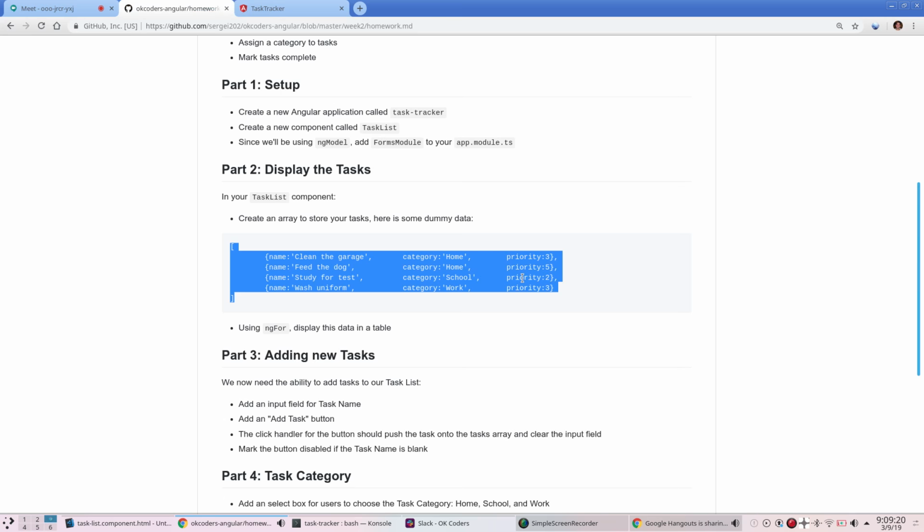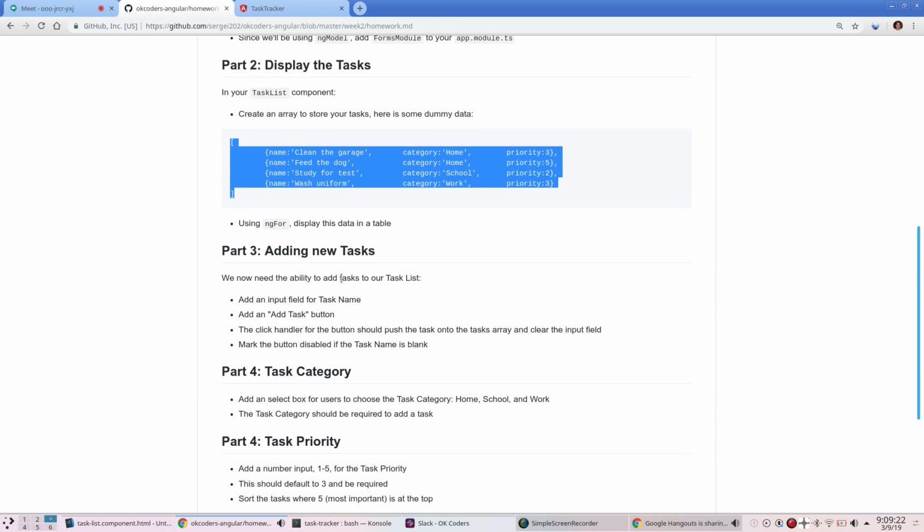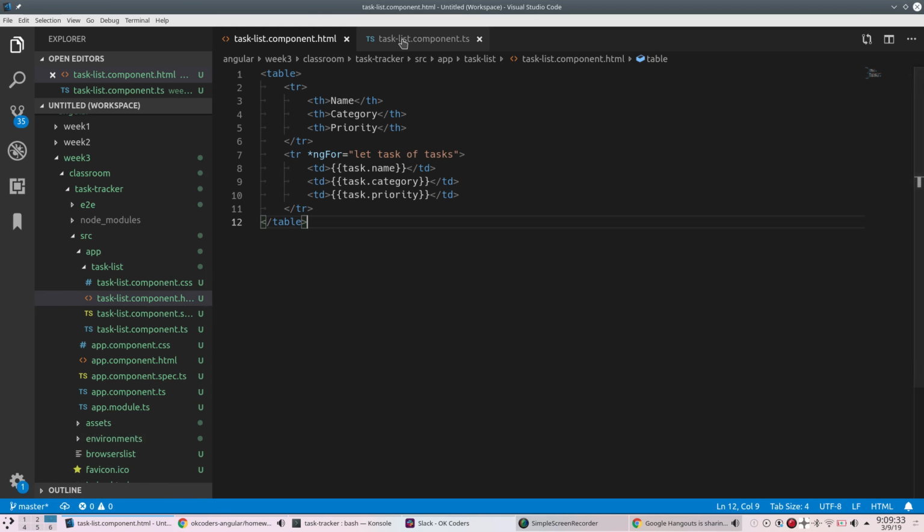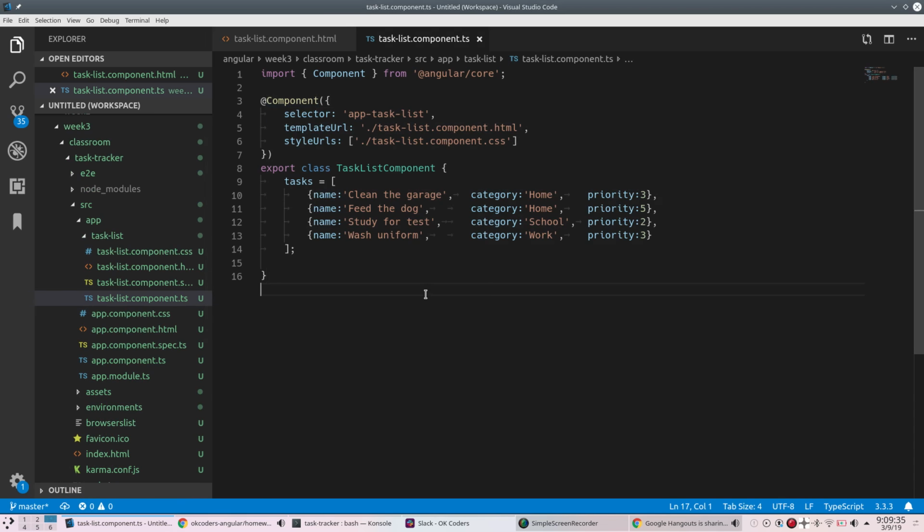Okay, so next, adding new tasks. We want the ability to add tasks. We're going to create an input field for our task name, an add button, a click handler, and the button should be disabled if the task name is blank. Okay, cool. So we've all seen this in class, right? A lot of this isn't new. It's just more practice for you guys.